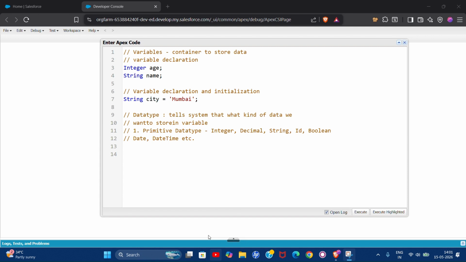First we have the Integer data type. The Integer data type is used to store whole numbers. For example, if you want to store age, quantity, or number of students, all these are in number format, so to store numbers we use Integer. Next one is Decimal. The Decimal data type is used to store decimal values, for example 55.4. This kind of value we store in a Decimal.